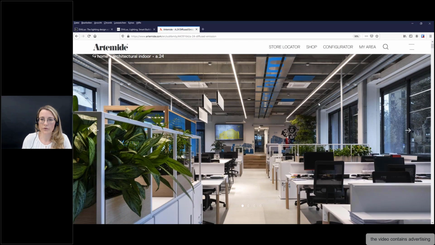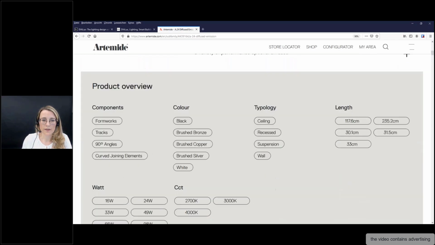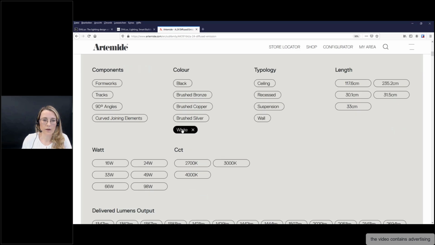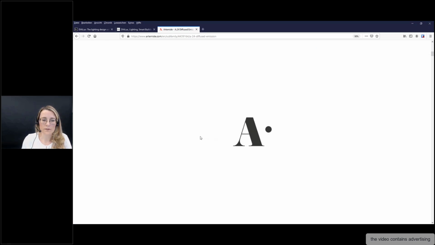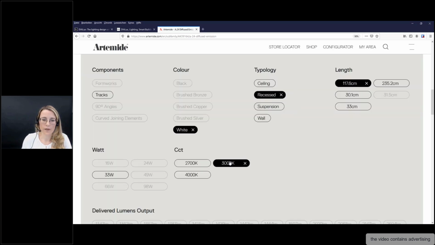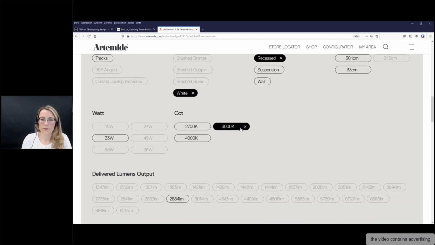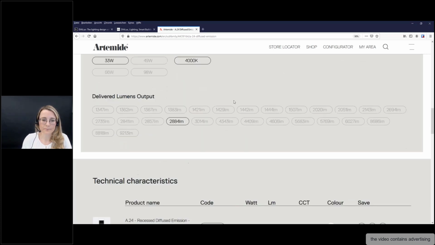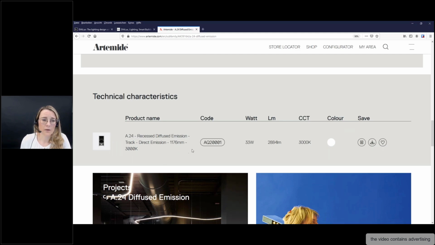So you can see here also an example of line arrangement in this big office. I go down. I want to have a white system, white color. I want to have recessed. And I need the length of 1.17 meters, because that is perfect for my office, and a correlated color temperature of 3000 Kelvin. Then I get here my product.